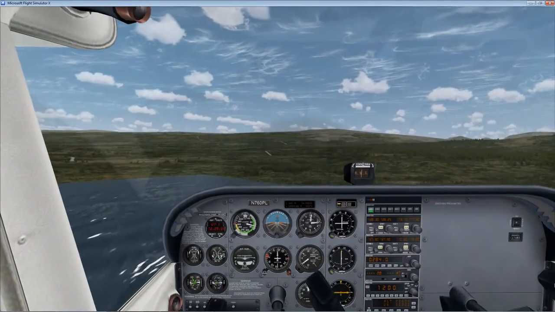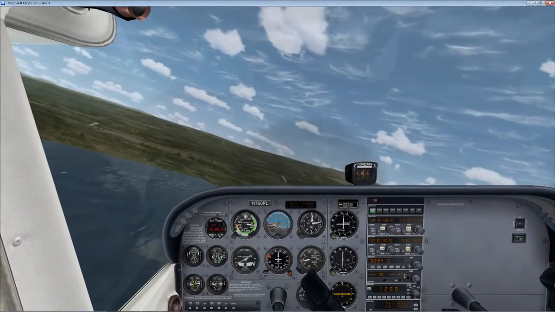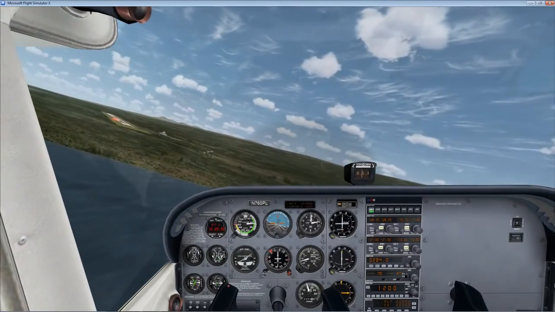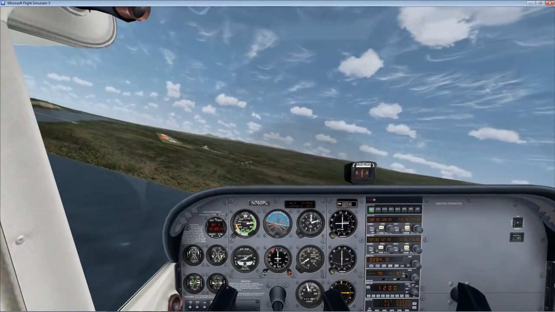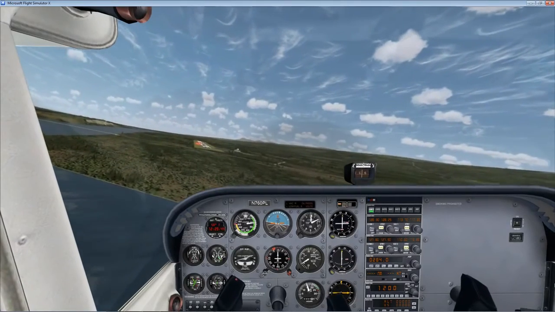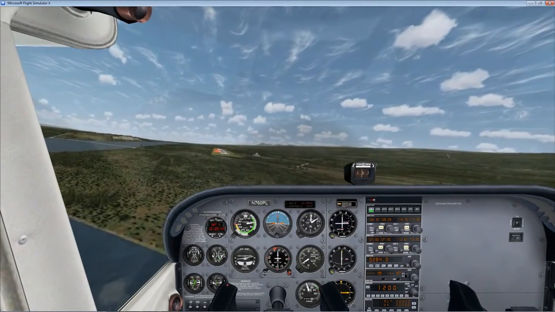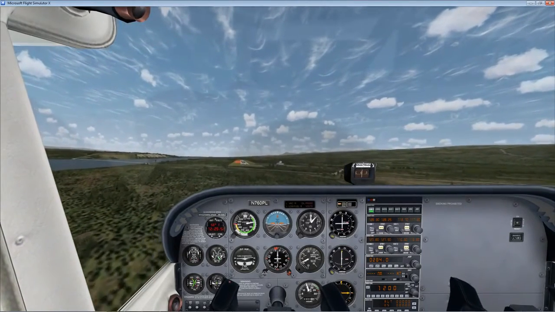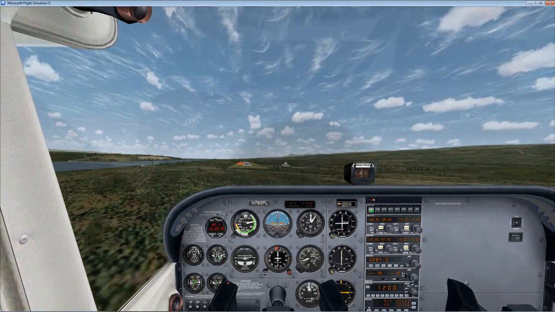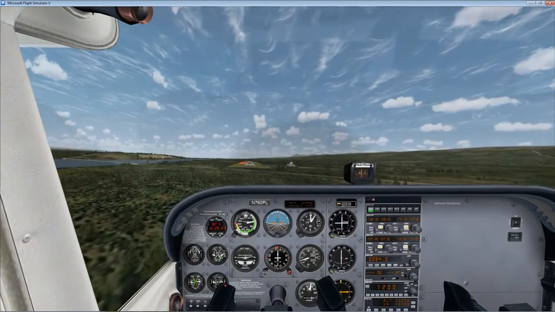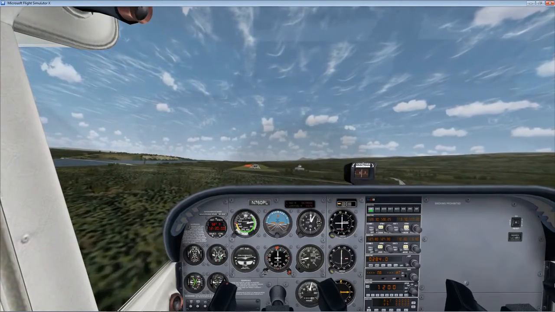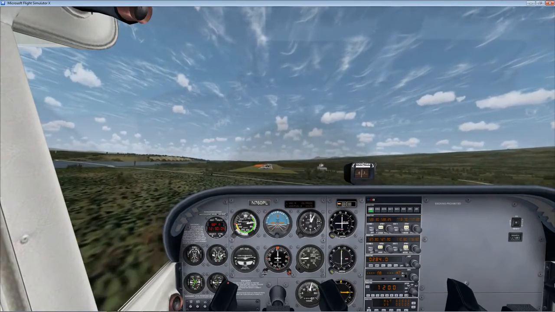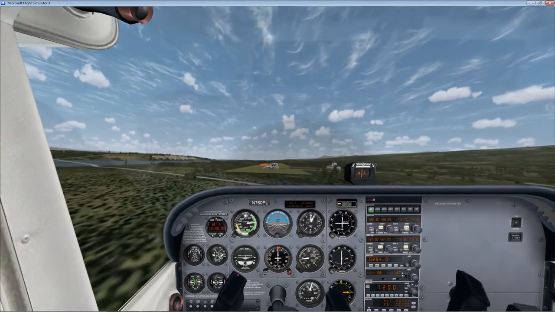So over we go, and using the pitch again to bring the speed to 70. I'm going to go to flaps 20 degrees. Now we're a little bit low, so what we can do is bring the power in just a little bit. Remember, we can use the power to reduce our rate of descent and the pitch of the aircraft to control the speed.